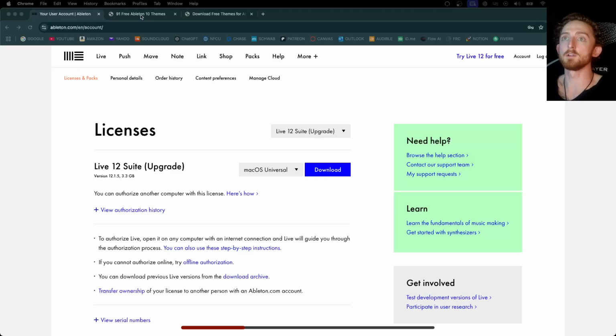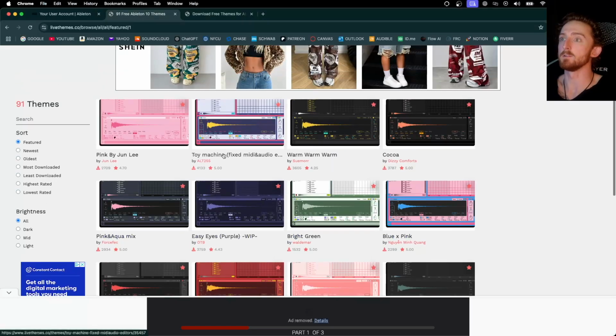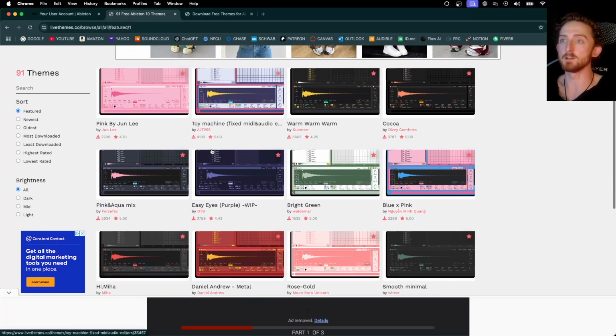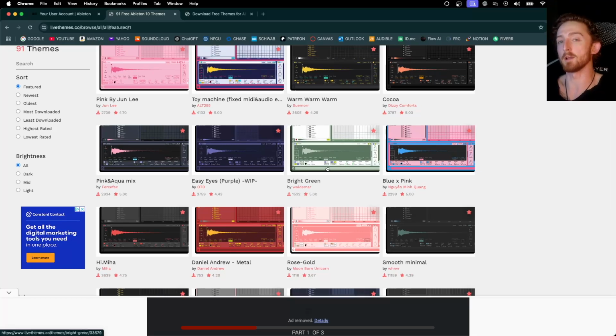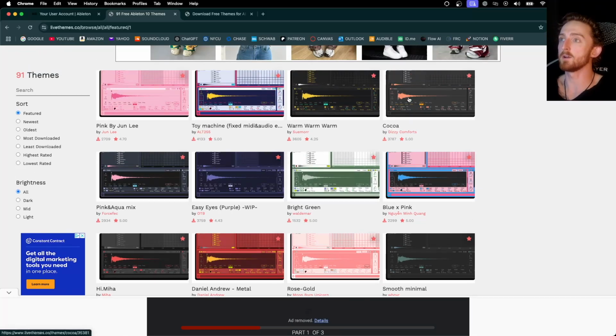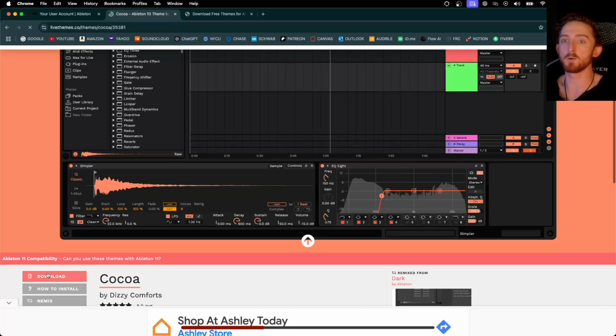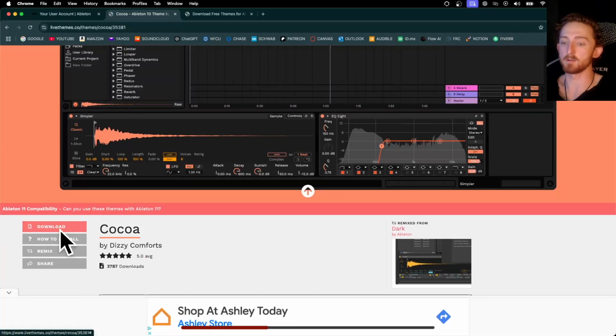All right, the concepts are the same. While that is downloading, go ahead and go to Ableton Themes. It looks like this. I discussed this in the orientation video. This is going to make your Ableton feel more like home and original to you. So you go ahead, you pick a theme that you like. This one's called Cocoa, and you're going to click download here on the bottom left, and this will also go to your downloads folder.